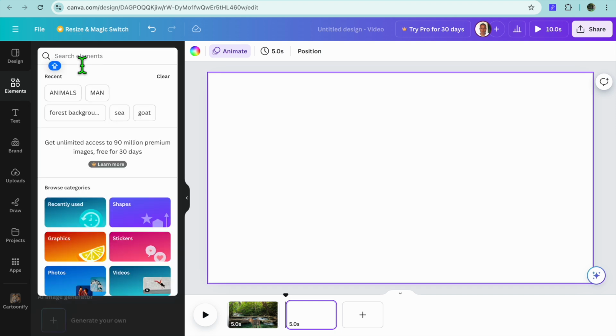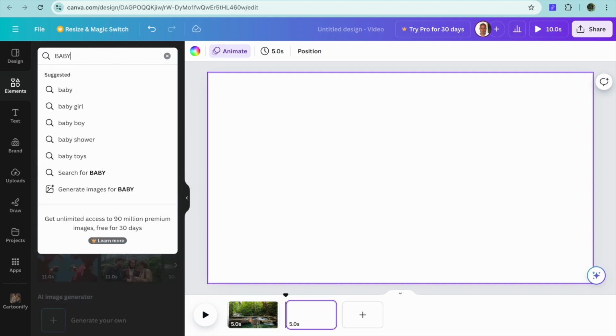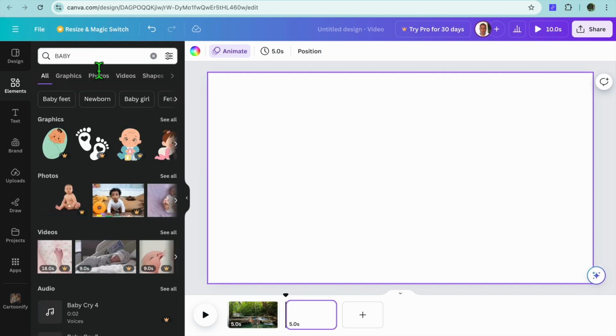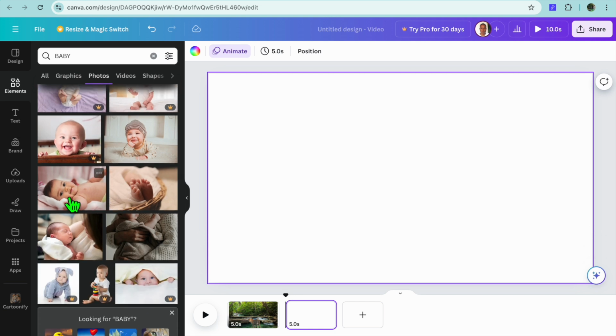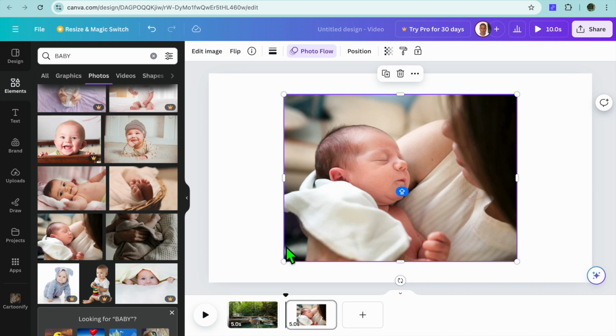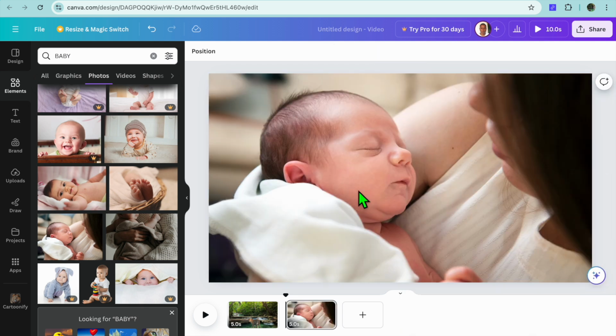So let's say for example, I were to select, let's say baby, just for example's sake, and then we're going to tap on Photos, and you can see the different photos right here. You could select this photo for example's sake. After you have selected the photo, we could set it as background to take up the entire page.